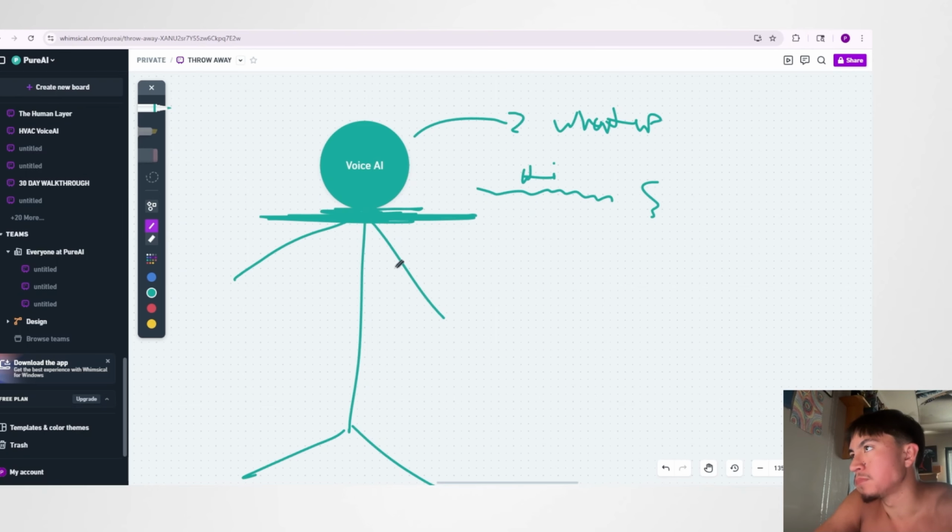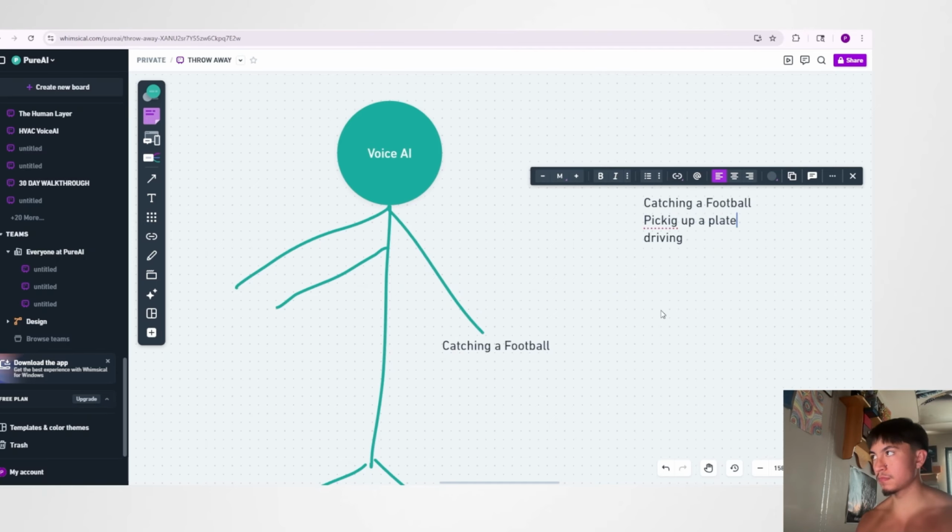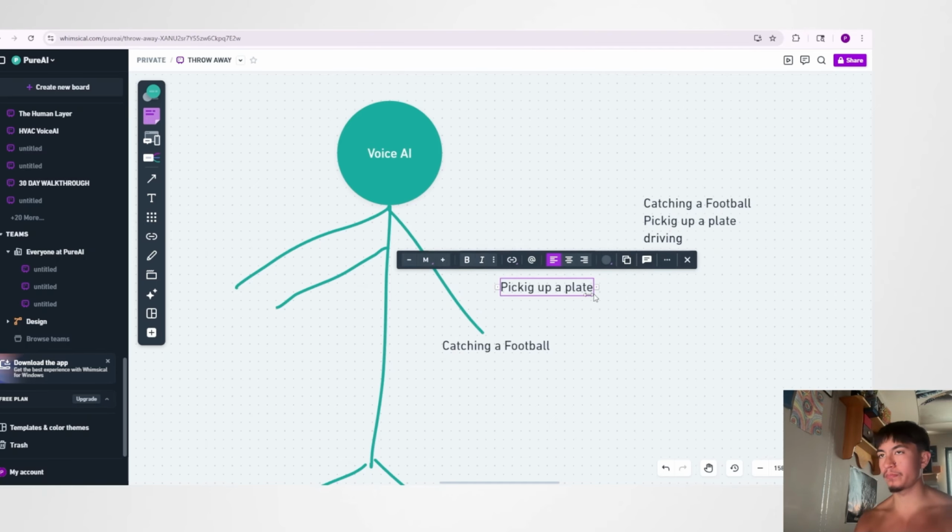Where this hand right here is responsible only to be used to catch a football. And this hand is only responsible to be used for picking up a plate. And this hand right here would only be responsible to be used for driving. And then when the voice AI has these 3 hands, what happens is we have to go to its brain. We have to literally jump inside of this guy's brain and we have to tell it about the hands that it has because it doesn't know it has these hands.